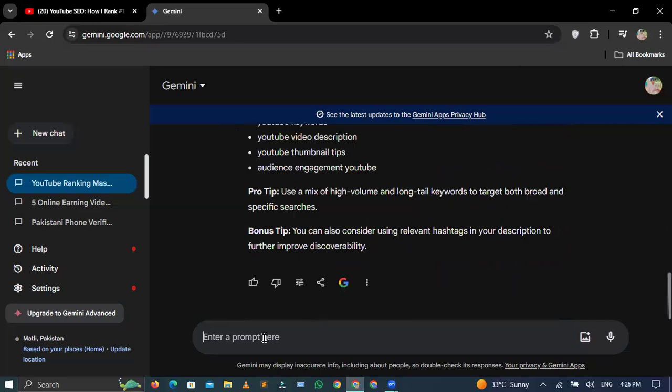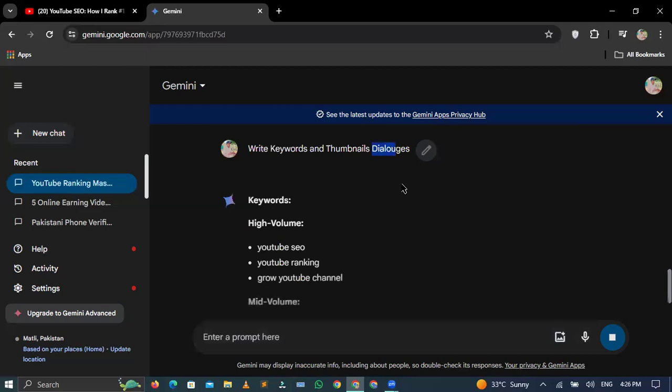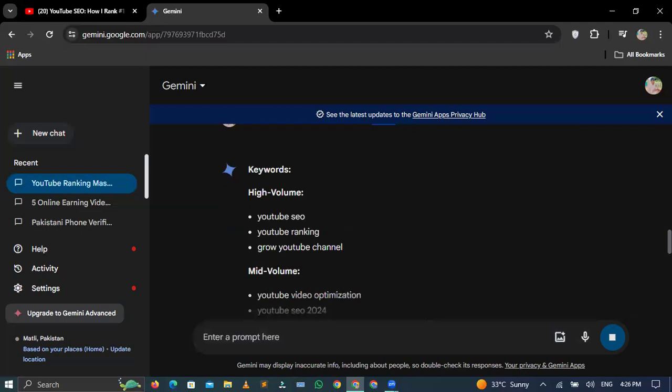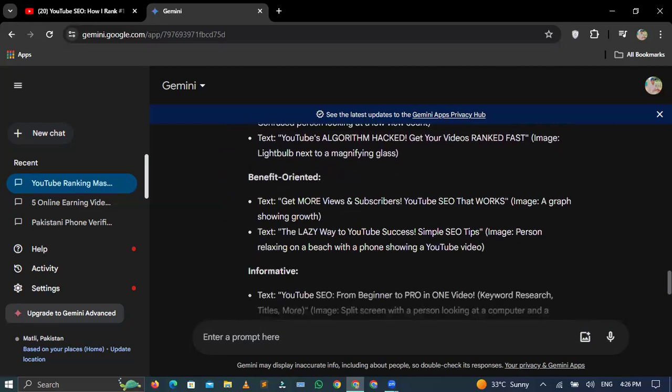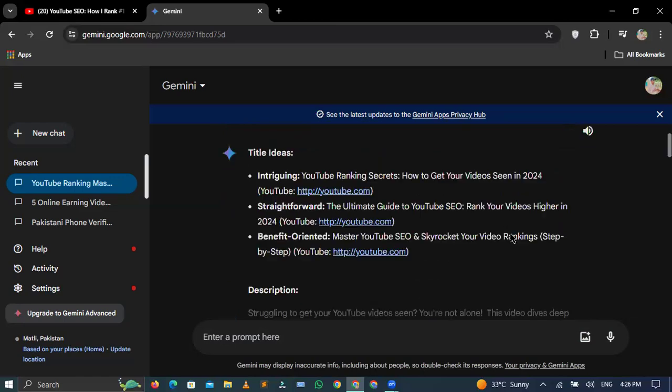And there are bonus tips. Just write here, write keywords and thumbnail dialogues. So there are two things left, the first one is keywords, and the second is the dialogues. So here are the high volume keywords, mid volume keywords, long tail keywords, and thumbnail dialogues. Now some pro tips: use bright colors, contrast text, and clear fonts to make your thumbnail. So this is the ultimate guide for you.